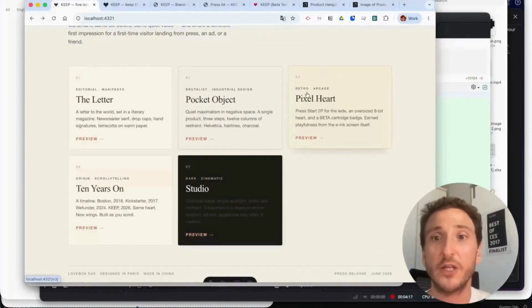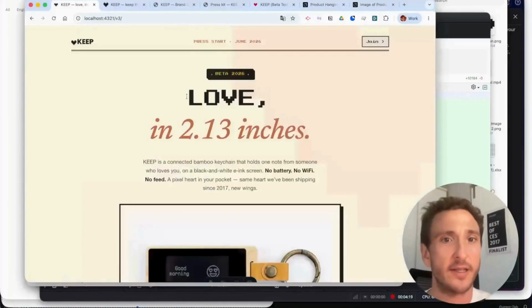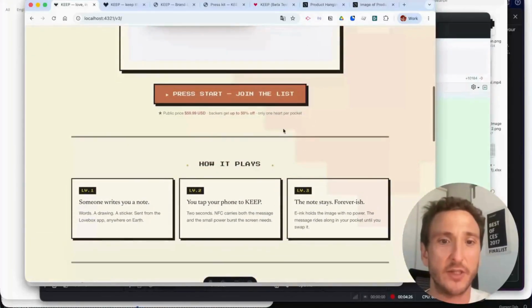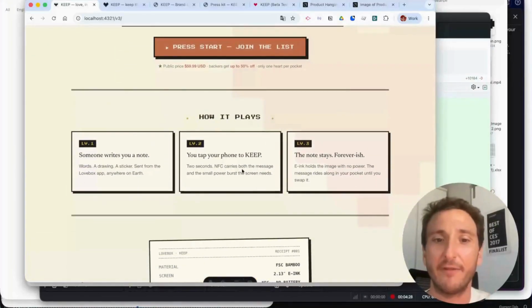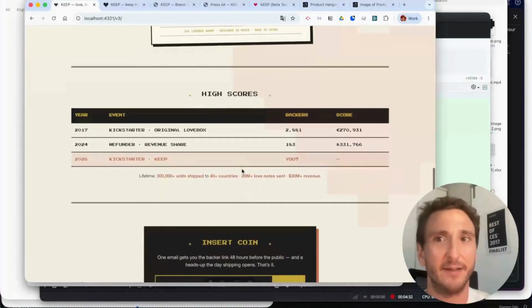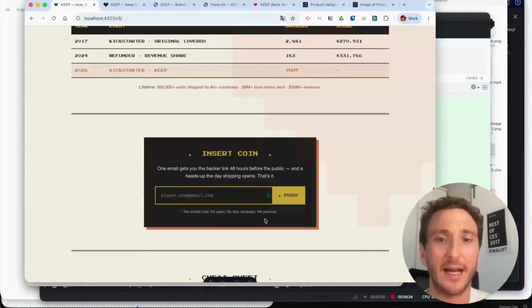I really love the retro and arcade version. So it was using our pixel branding. It was really using our colors as well. It was very playful, a little bit vintage. So I really like this style.